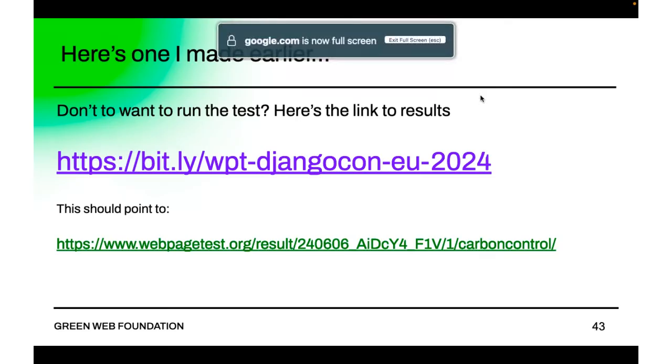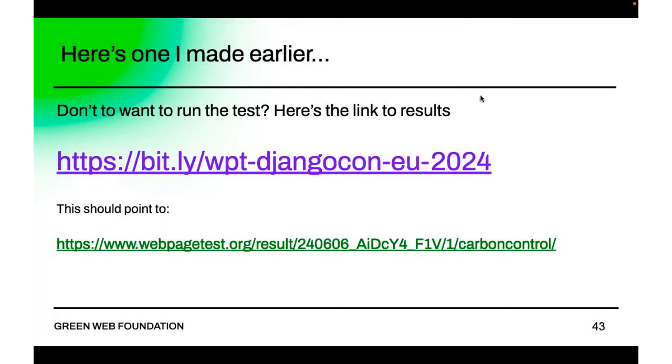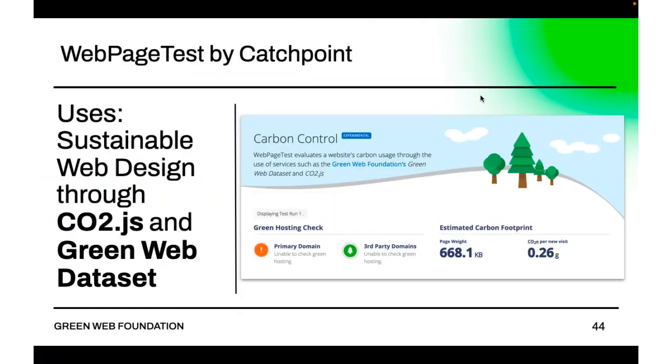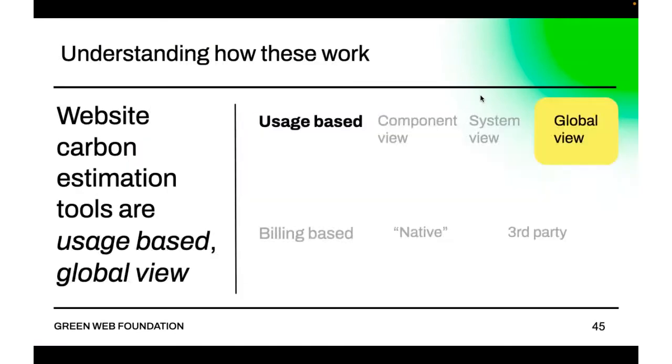Okay. So this gives you one example. This is one that you can play with straight away. This is something you can leave this room with, because it's a bit tiring on the third day, and you've got something to start with straight away. Now, like I mentioned, this is using CO2.js, so you can see the code, see what's happening. It's using our data set. This is what you call a usage-based global view tool.